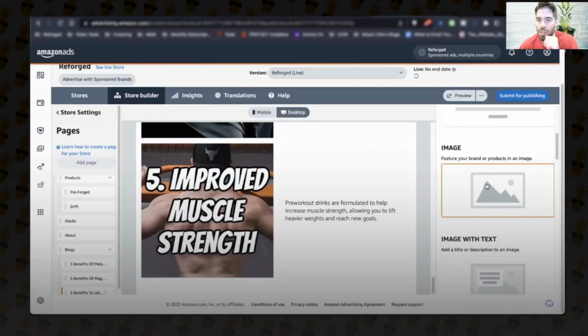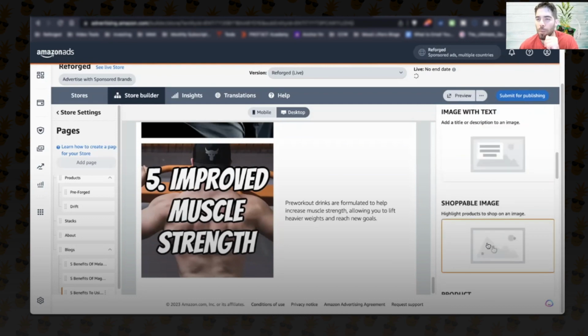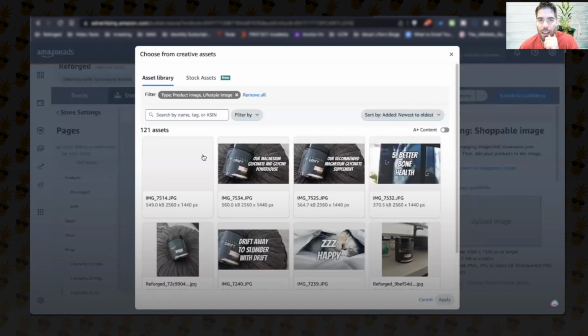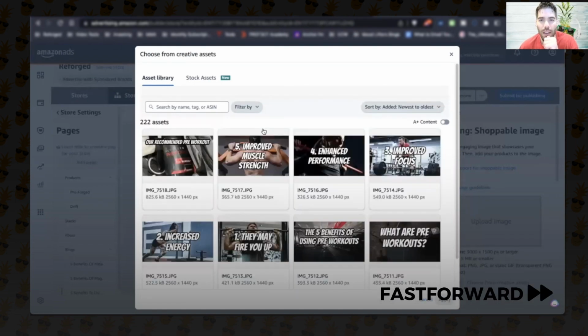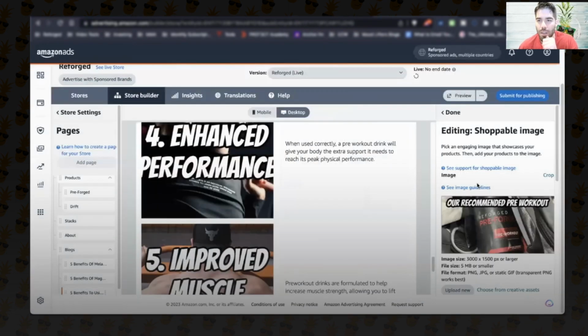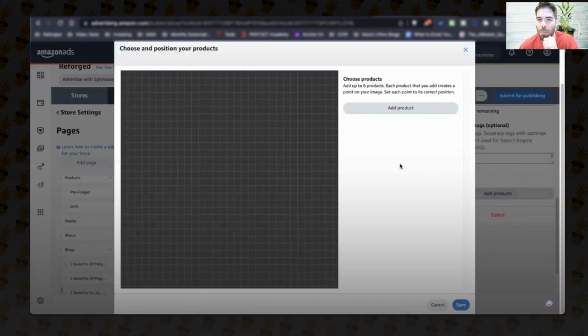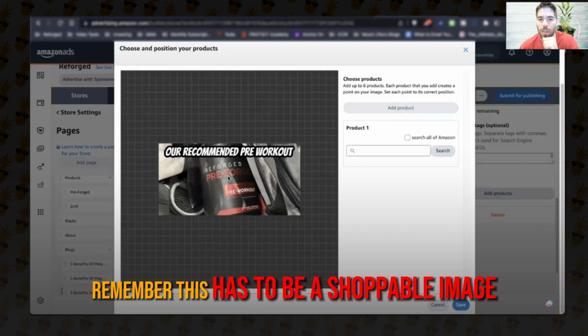I'm going to do something like this. So you have the image, you have image with text, you have shoppable image. So I'm actually going to go back, choose that image that I had. So there it is, our recommended pre-workout. And then what you can do is click add products. Remember, this has to be a shoppable image.